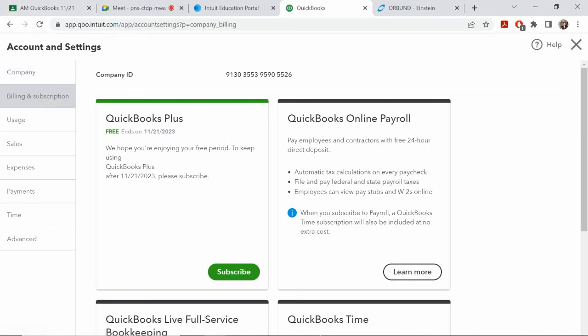So for those of you who just signed up for QuickBooks Online, your expiration date will tell you right here. So in this case, my QuickBooks account, this Plus subscription is good until November 21st of 2023. So again, every student gets 1 full year subscription to the QuickBooks Plus subscription. Okay? You have it in your billing and subscriptions tab under your account settings.